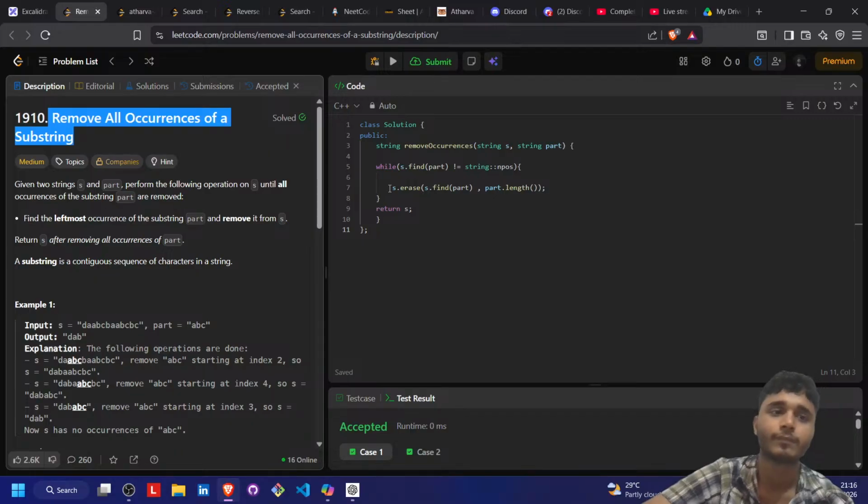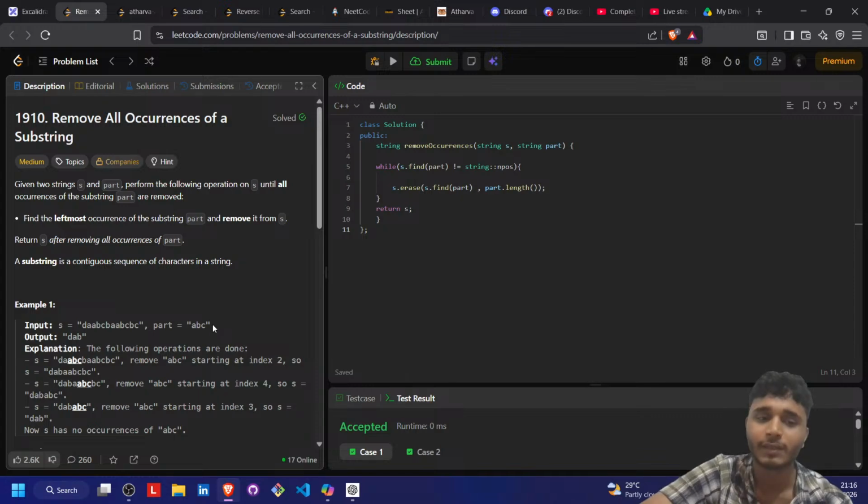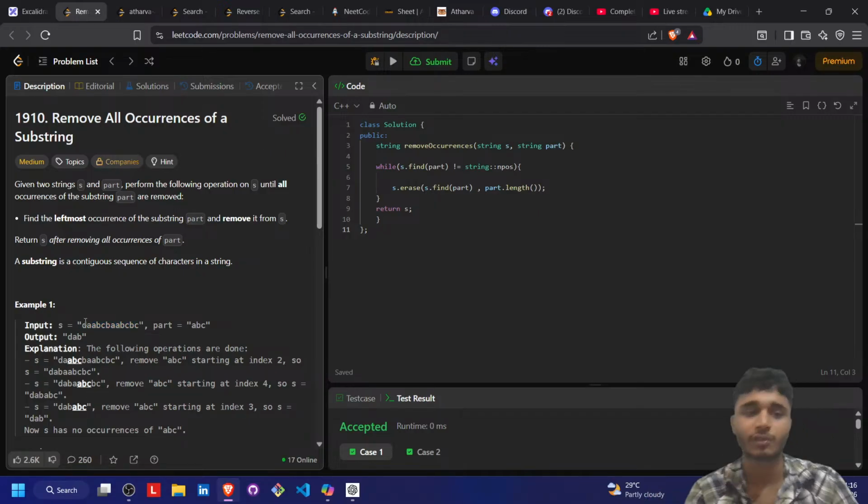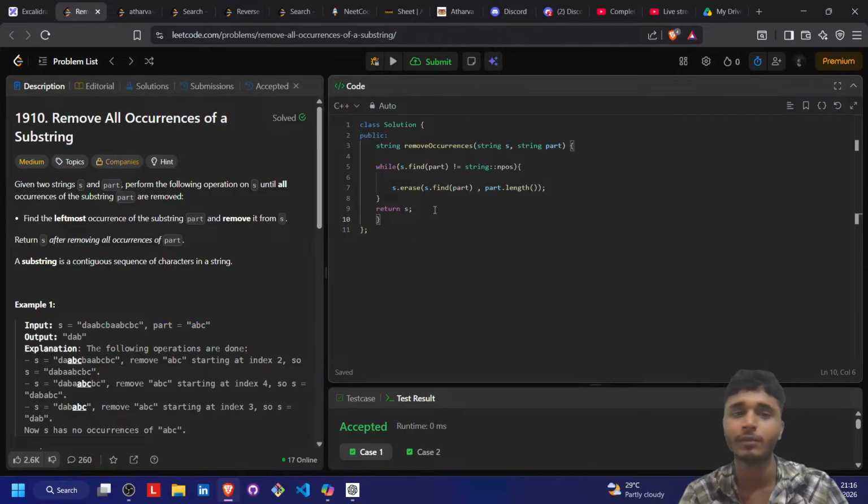That is what the problem is saying. Remove all occurrences of a substring means this is a substring of the given string, so we have to remove all the occurrences from the string. After removing all the occurrences, we return the string, like in this case. If we check for ABC again, it is not equal. There is no ABC that we have found in it, so we return the string. And this while loop will fail eventually.